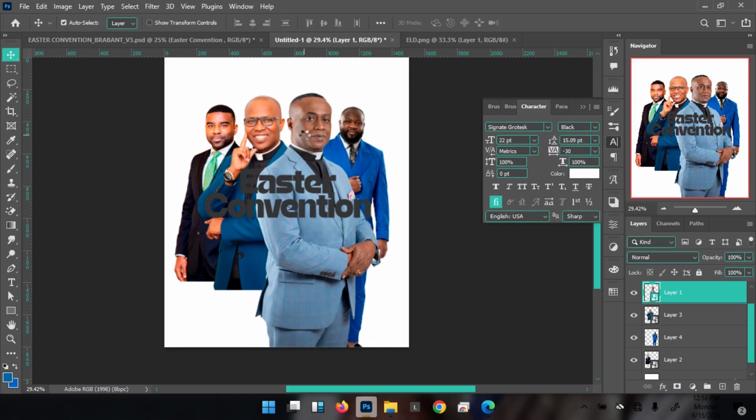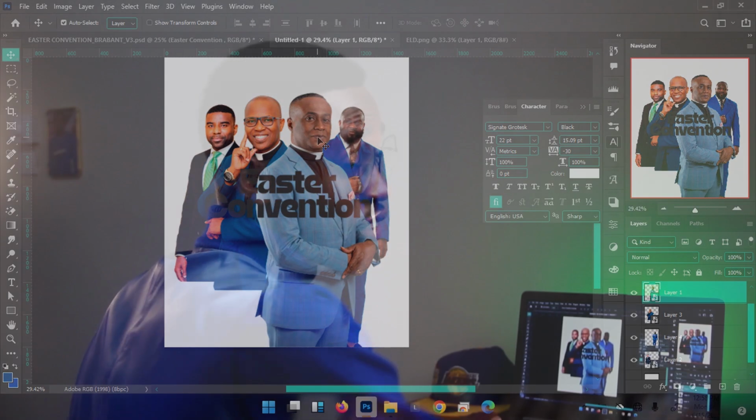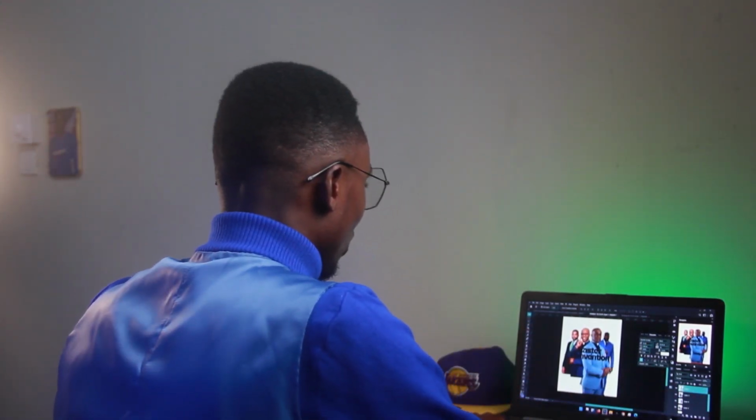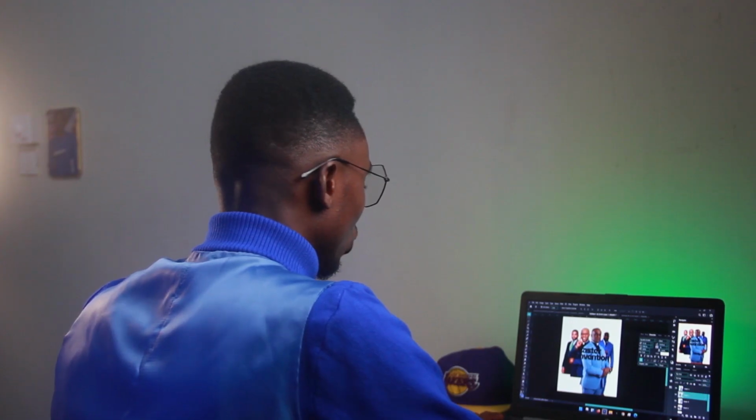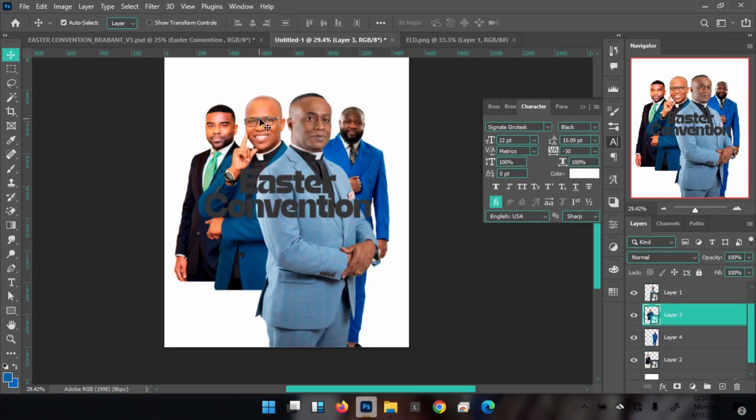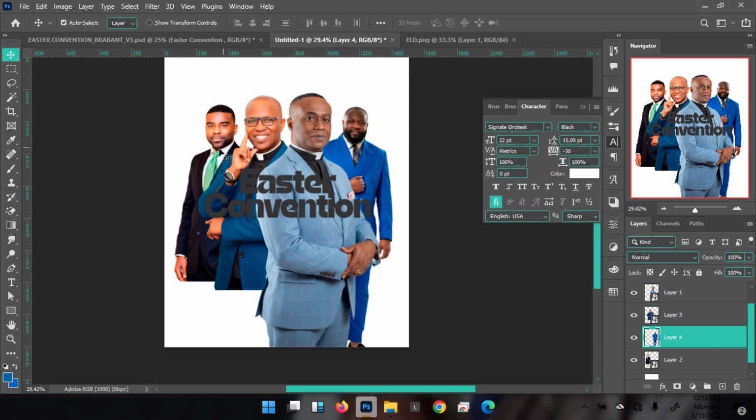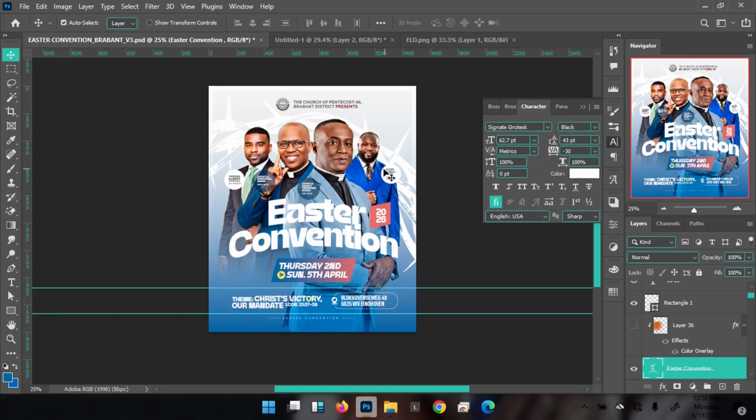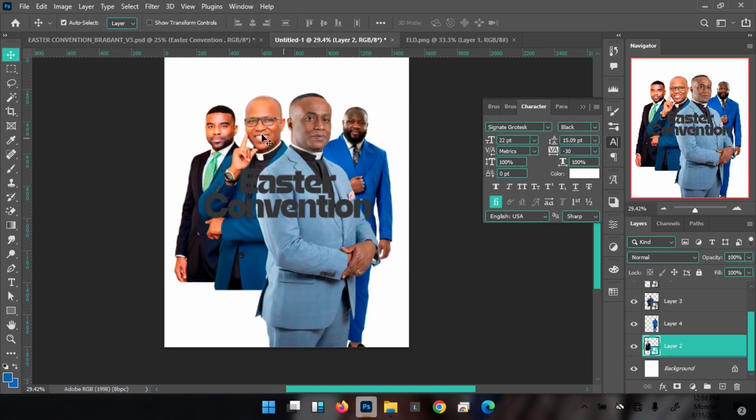So this is the general overseer. That is why I've increased the size of his image. Order is very, very important when it comes to designing church flyers. So always take note and do justice to that. Then like so. Okay. So we have our images laid out, and yeah.